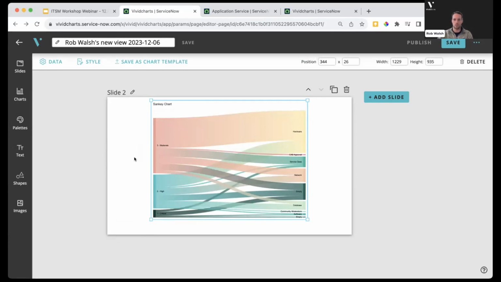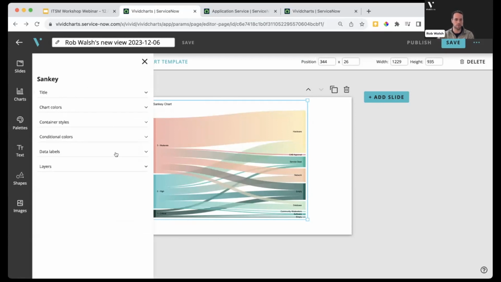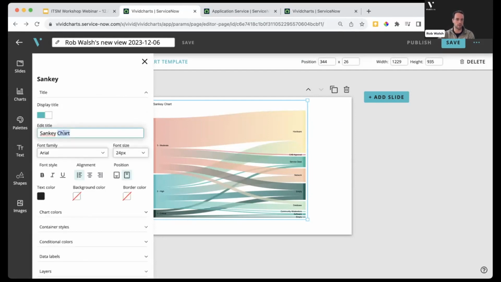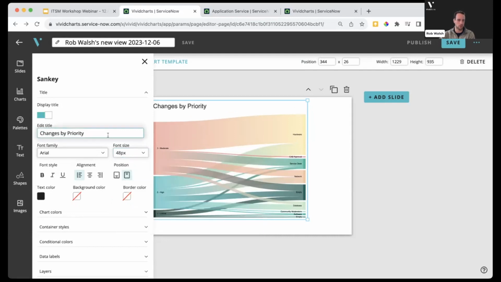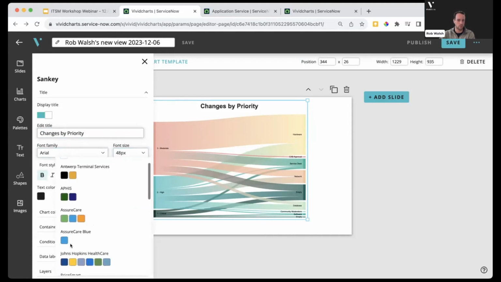Now, each of these charts, we won't have time in the webinar to go into style menus across all of our different chart types, but there are some consistent style elements that you'll see across the library here. The title, for example, we could just adjust this to changes by priority. We could make that a little bit bigger. So again, this is no code experience. I'm not technical. I can make it bold. I can center a line. I could change the text color if I wanted to.